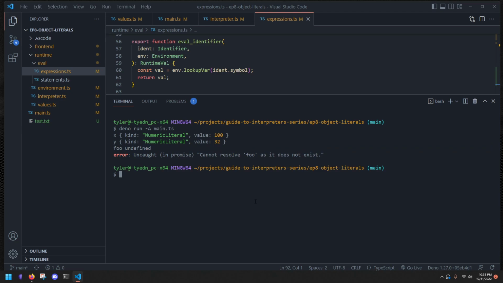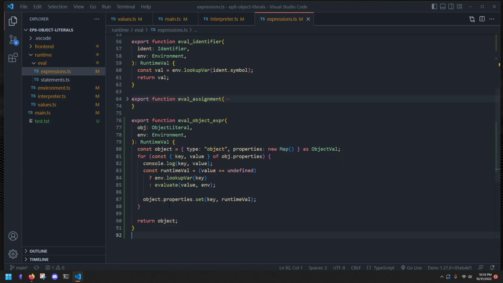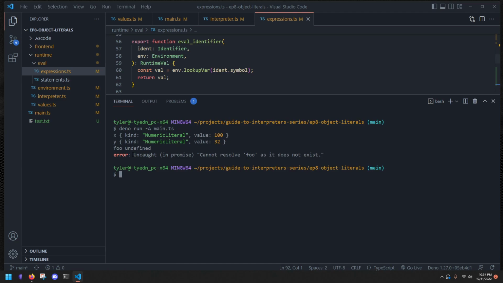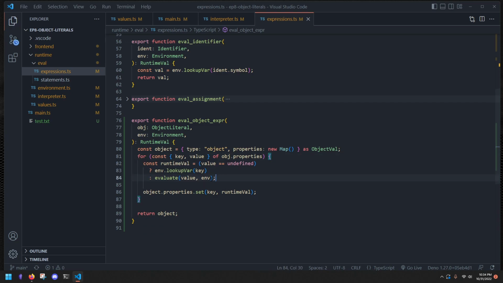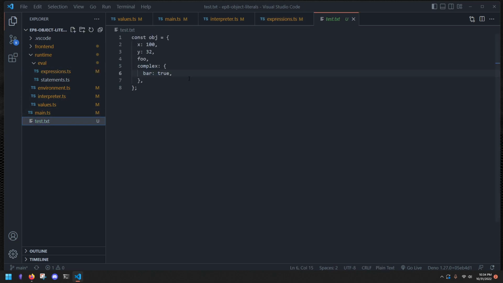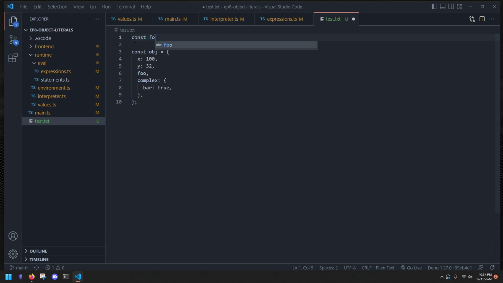Oh, I don't know why I was expecting this; it isn't actually an issue. The error is uncaught, cannot resolve foo as it does not exist. Yeah, this is the error we created, not a JavaScript error. I have no clue why I was thinking it was. Sorry about that. So we were actually fine. This is exactly what we want. It's because we haven't declared foo before. Let's come up here and declare it. So just do const foo is equal to 45 divided by 2.